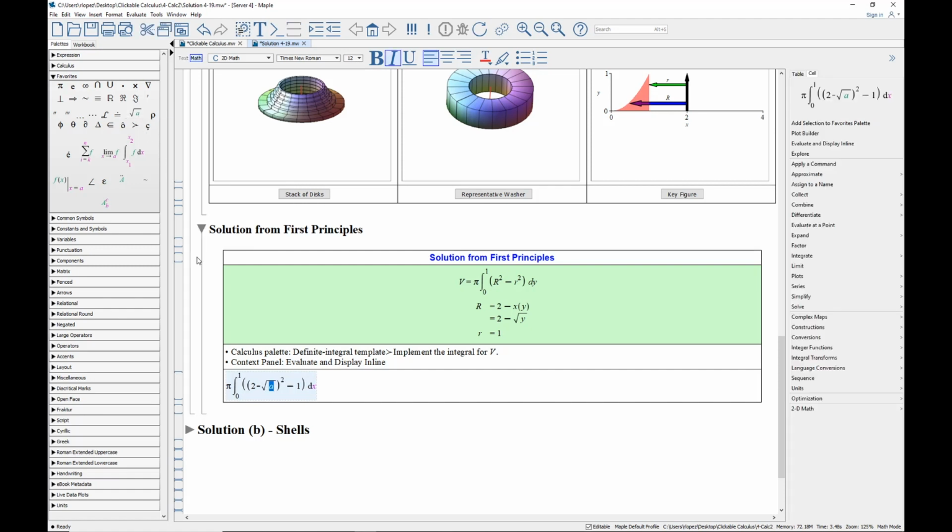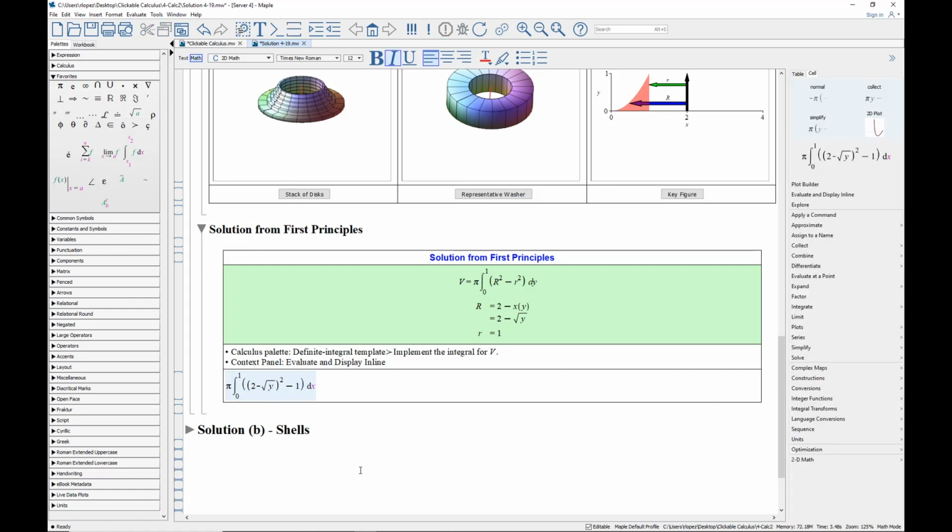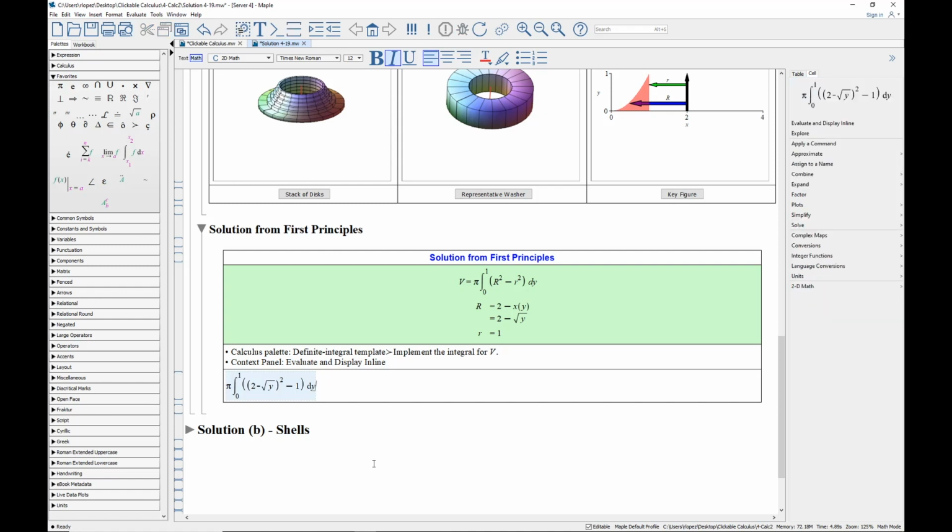That square root template can be found in the expression palette. And then I tab over here, and that's y. Control equal will give me 5 pi upon 6. Volume computed by disks for something rotated around a vertical axis.